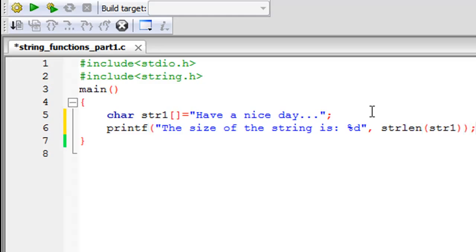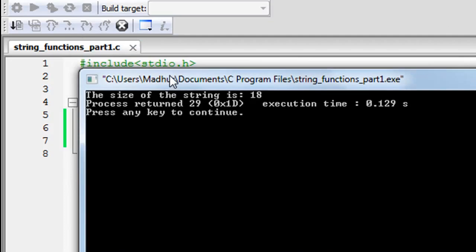I'll put in a semicolon at the end of this statement, and then I'll click on build and run, and in the output window we see that the size of the string is 18, right? So the string holds 18 characters according to the strlen function.